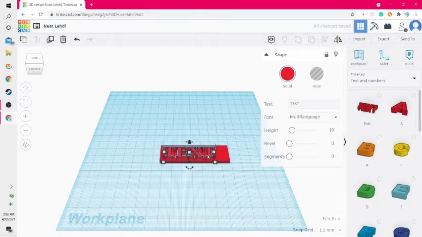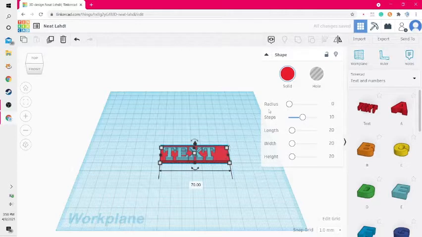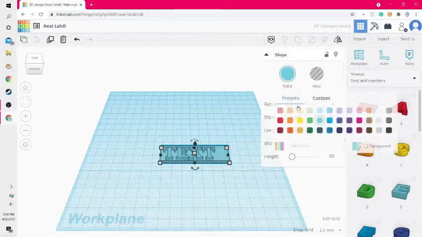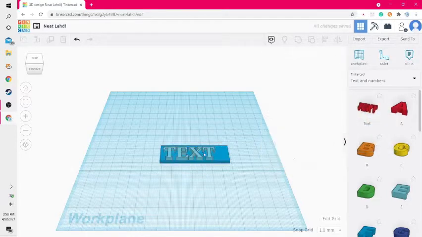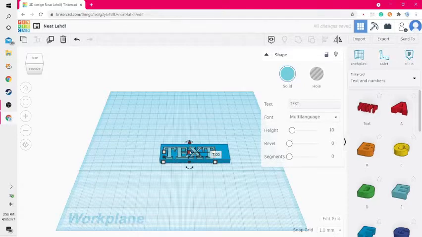So now what we're going to do is go to the text and change the color, because since this is red, you can't really see it. So I'm just going to go here and make it a different color, and I'm going to make it darker. And then I'm going to bring this up, click on the text, and bring it kind of higher. Okay, so I'm just going to make it a bit bigger.